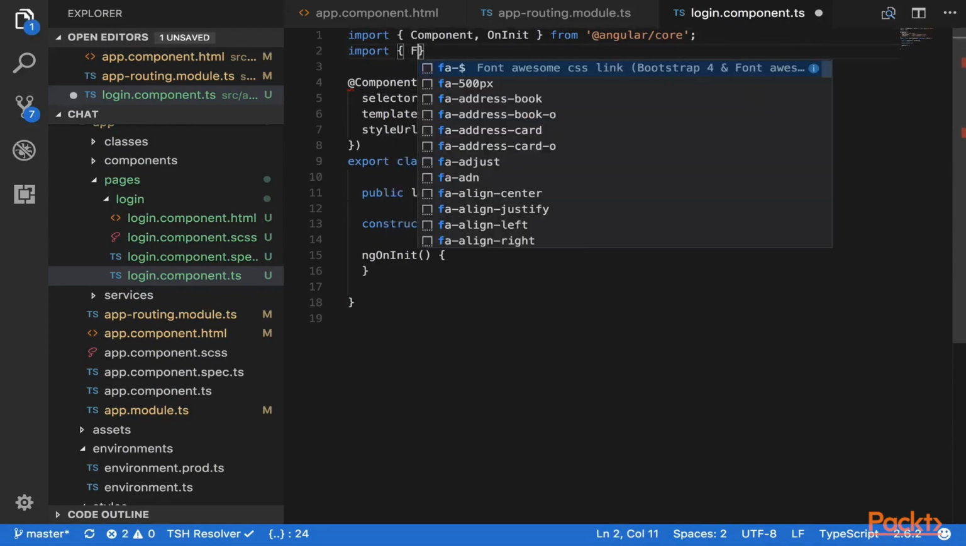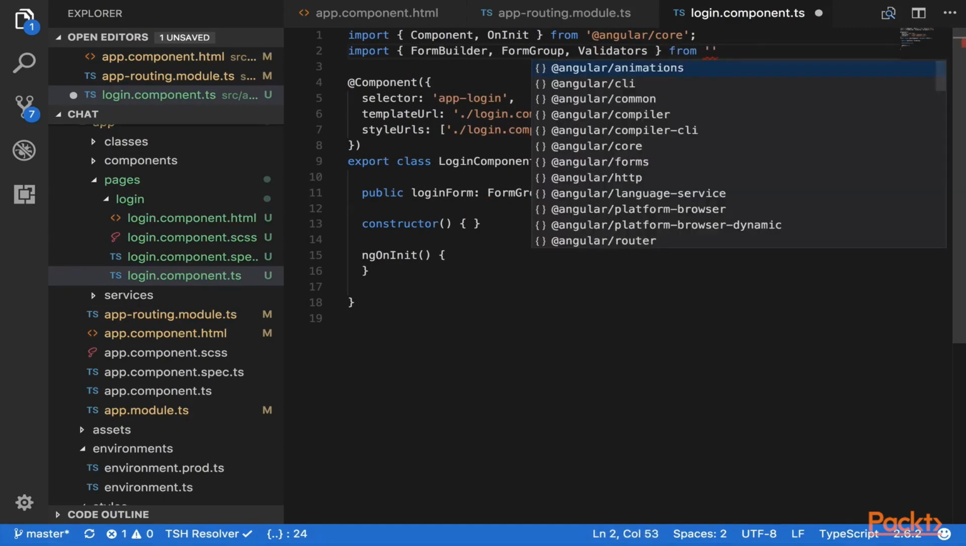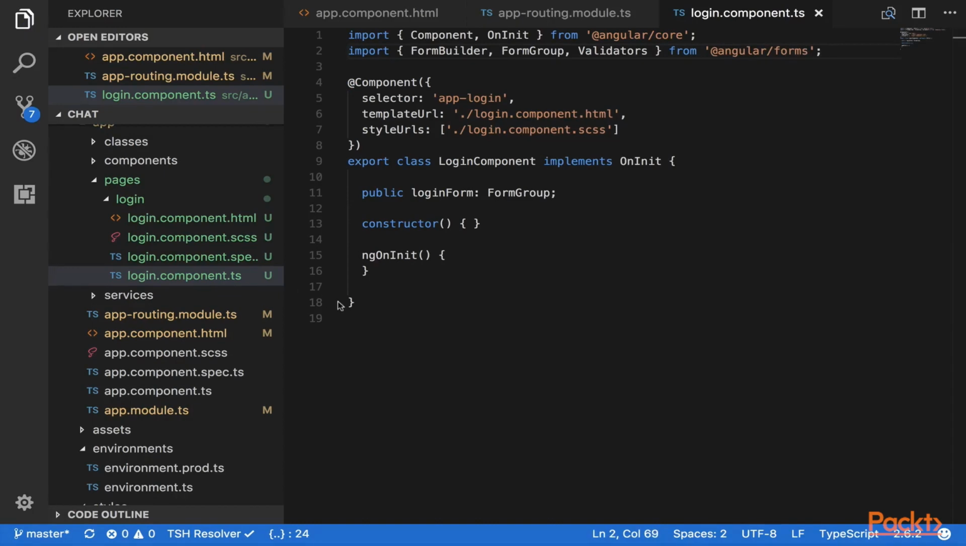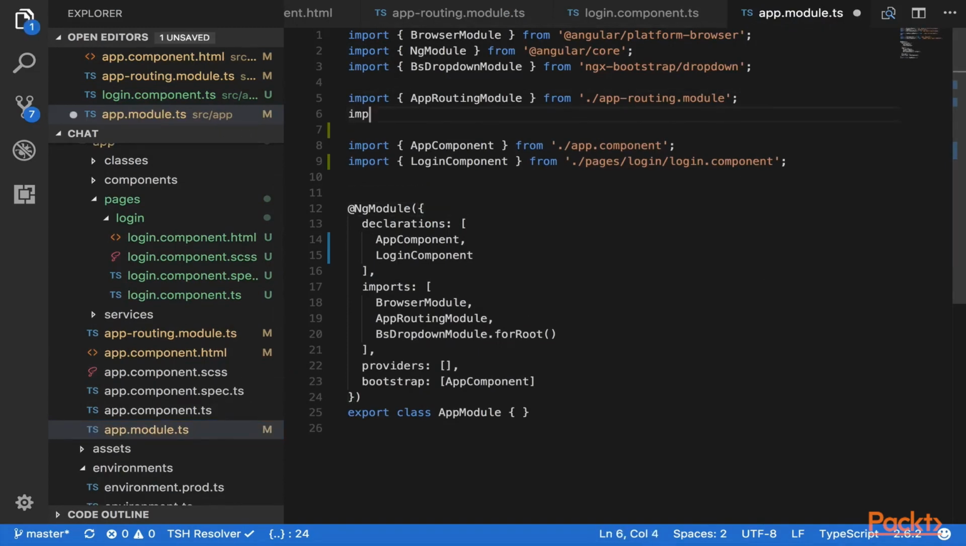Let's go import. There's a couple things we actually want to import here. We'll say form builder, form group, and validators. We'll import those from Angular forms. Before I forget, let's go over to app.module.ts, because before we can use forms, we actually need to import the forms module. And in this case, we're going to use the reactive forms module.